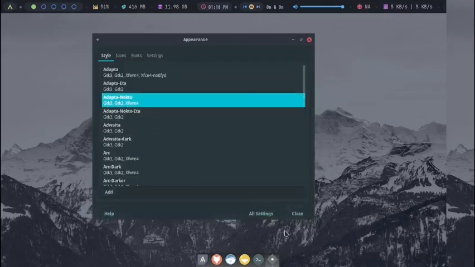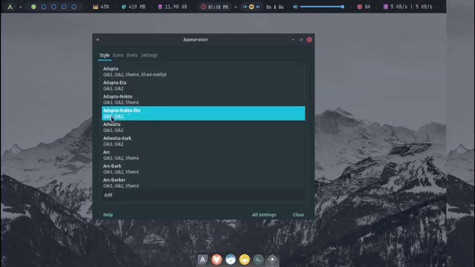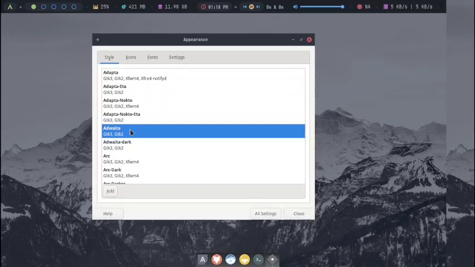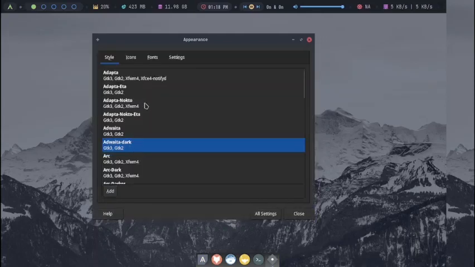Adapta Nokto. Yes, now you can see some changes going to the panel, and the bottom dock is the same, because I think the icons are not getting changed. Adapta Nokto Eta. So you can see a greenish tinge is there. The accent is changing to green. This is pure Adwaita as found in the Gnome desktop. This is pure Adwaita Dark as found in the Gnome desktop.